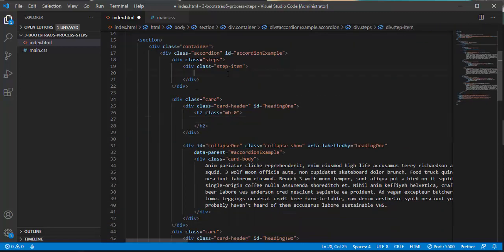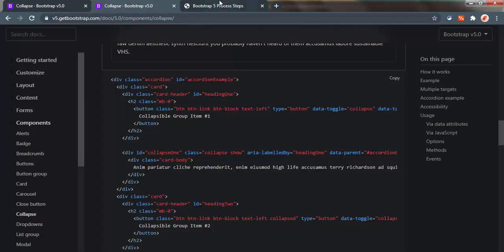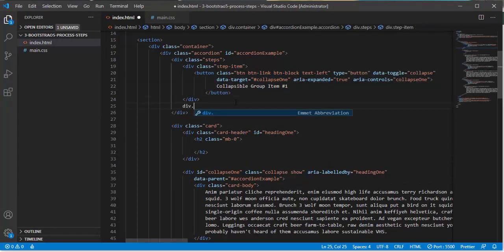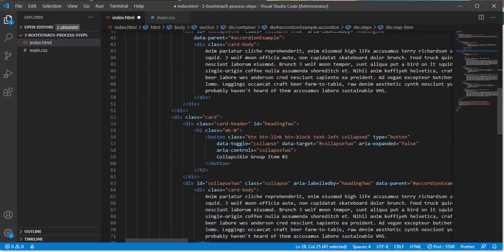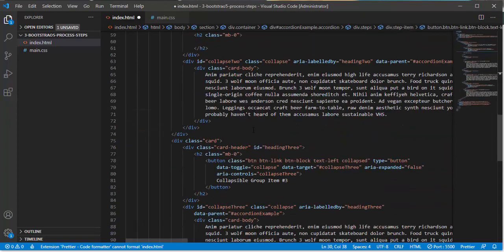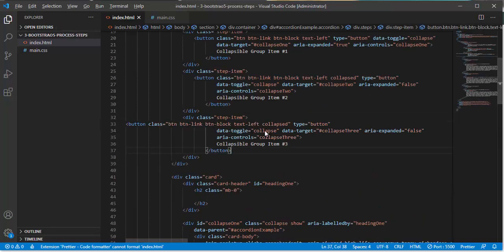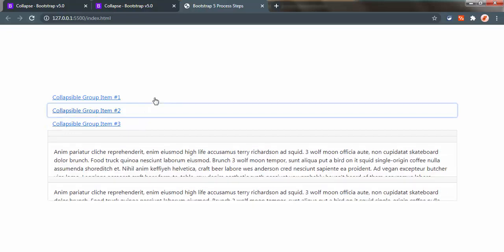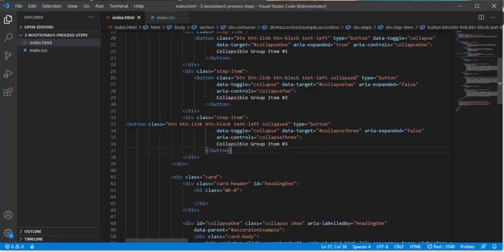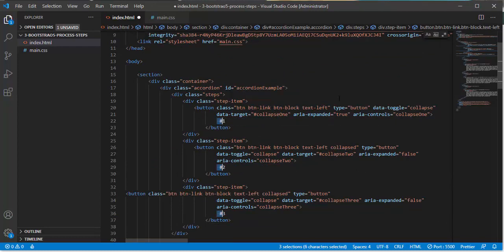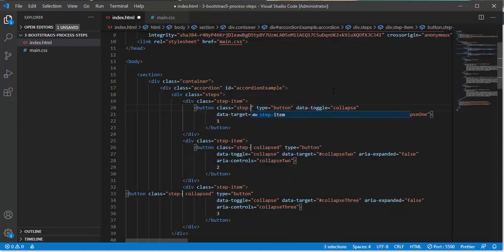I start by moving the buttons to the top. Inside the newly created step item class, it doesn't cause any problem. I speed up some places a little because I did the same thing. So let's remove unnecessary classes and texts from buttons and add our new class. I also want to delete unnecessary parts from down there.